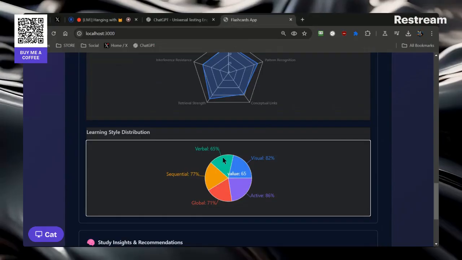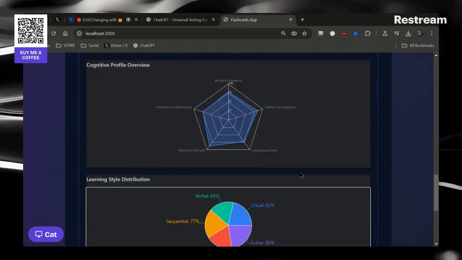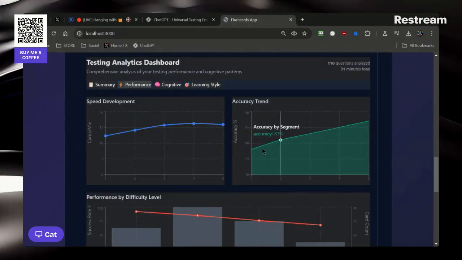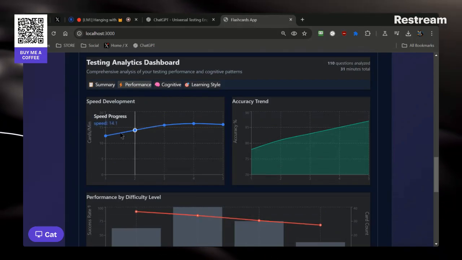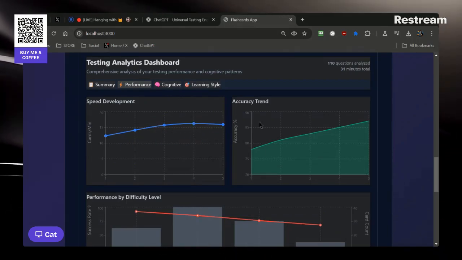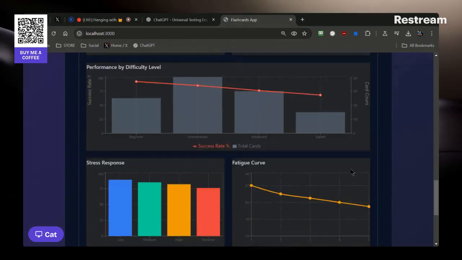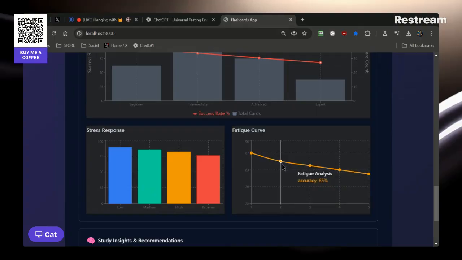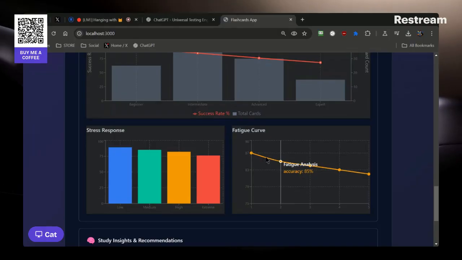Cool little animations that shoot in: verbal, visual, active, sequential. Once again, these will change. Can show you your performance charts here as well. So this is your testing analytics dashboard here. You know how accurate you were, performance difficulty level. Here's your forgetting curve again. So the point is to figure out where you learn and where you forget. And that is called the Ebbinghaus curve.